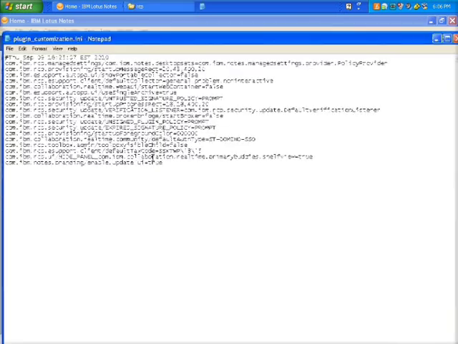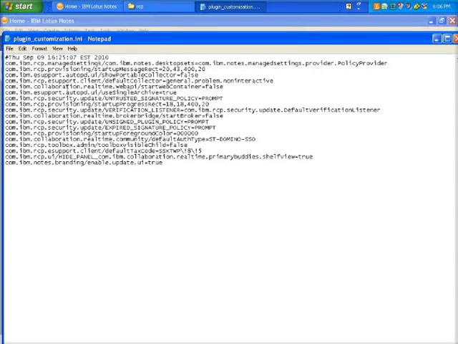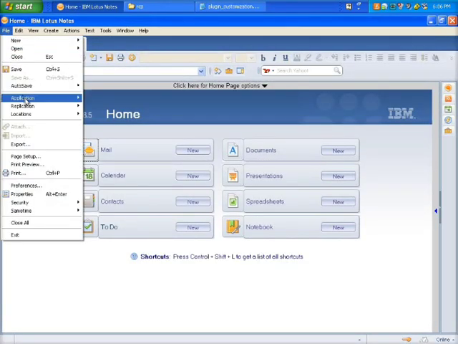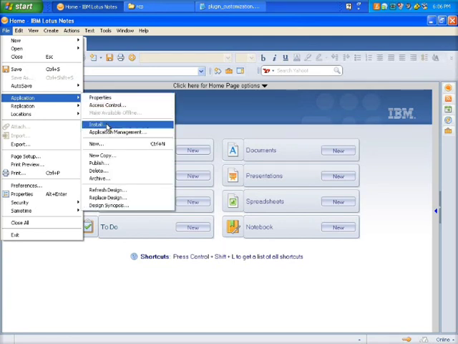plugin_customization.ini. If I open up this file, I need to make sure that there's a line in here called com.ibm.notes.branding/enable.update.ui=true. If that line's in my plugin customization INI file, that will enable the File, Application, Install menu inside Lotus Notes. Remember again, if your administrator has disabled this feature using a desktop policy, you will not be able to install plugins in Lotus Notes.